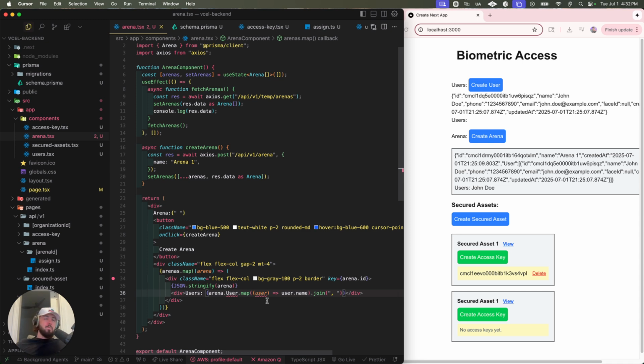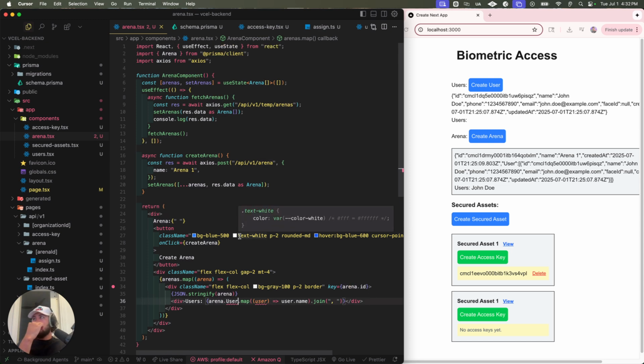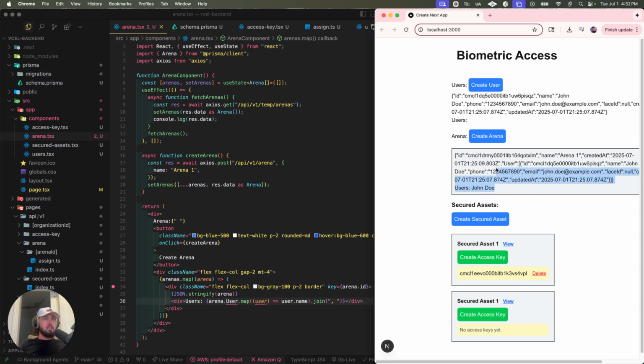I had to read that, but okay, guys. I think we're getting there overall. So this is the arena, and then the next bit I want to do is create the access key, but share it with somebody, right?